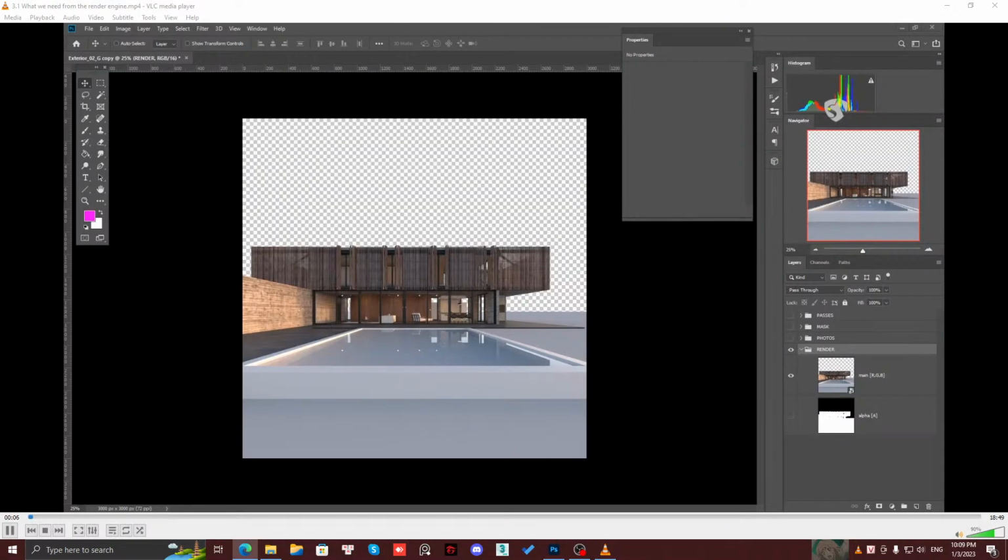So let's see together what we need from the render engine in order to achieve a good post-production. Now, it doesn't matter if you're working with 3ds Max or Cinema 4D, if you're rendering with V-Ray or Corona. There's a few things you need anyway in order to keep working with Photoshop. First of all, what you need is the base render.